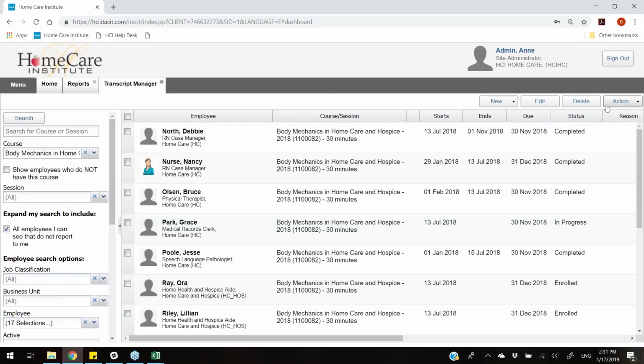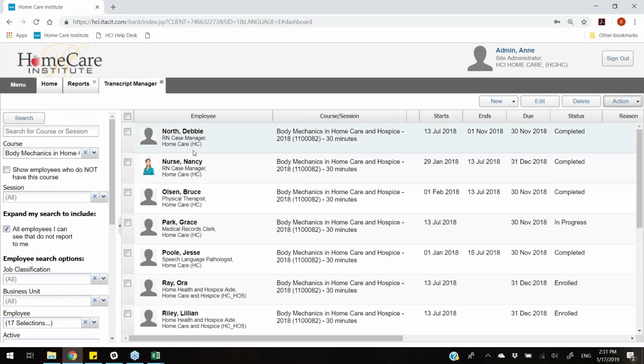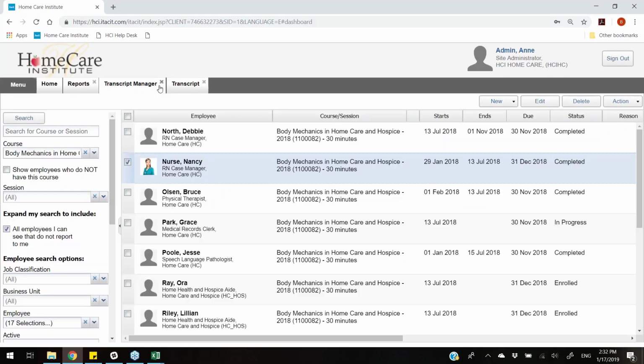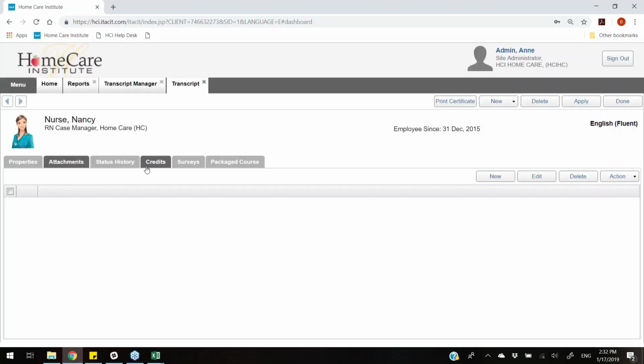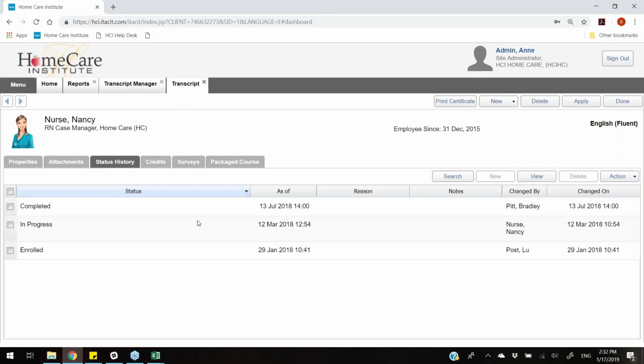So in addition to being able to export these to create your report, you can also click in on any of these transcript files. And this is an editable page, so you want to exercise caution here, not to change anything that you don't intend to change. But if you do have any questions about something that's on a report, you can always go right back to the page where you searched for it and look at all of the tabs for its details. So here, for example, I can see the status history.